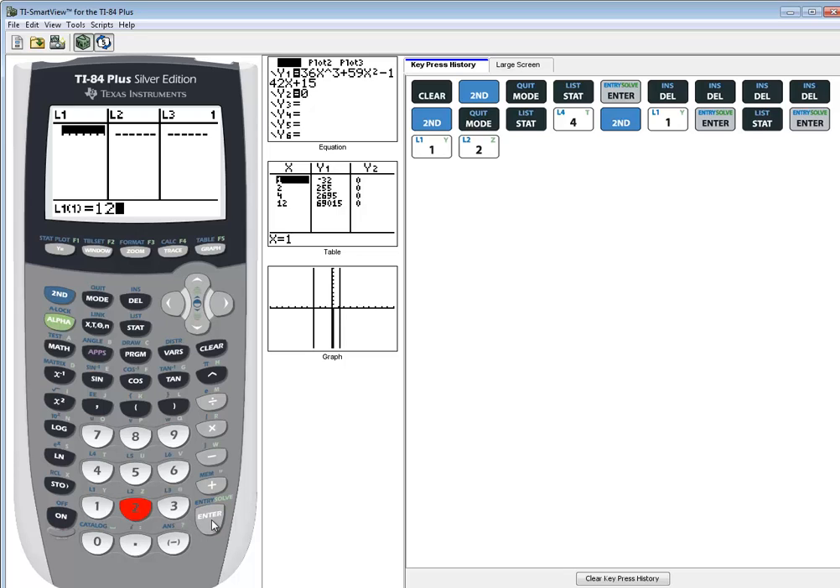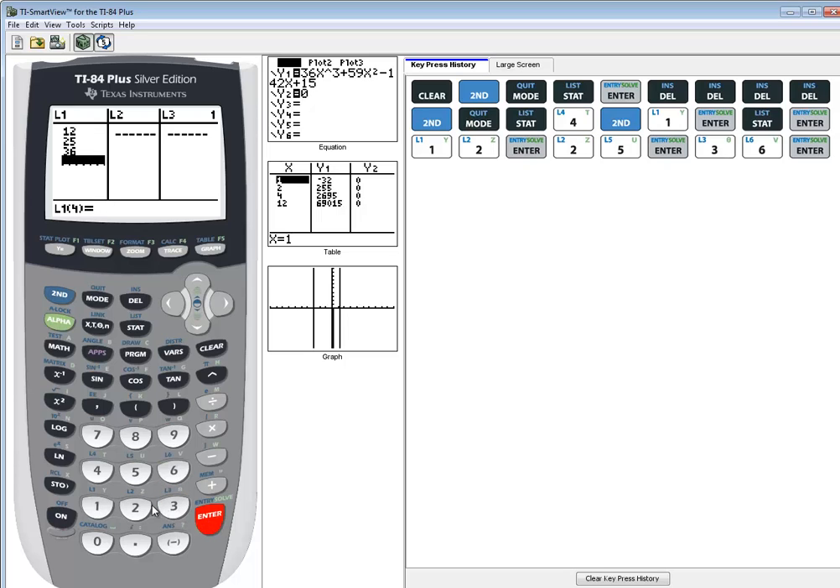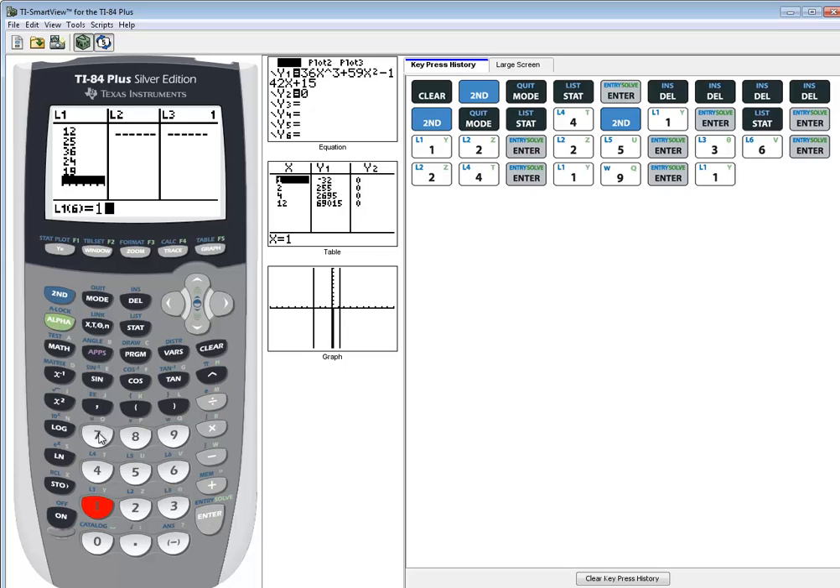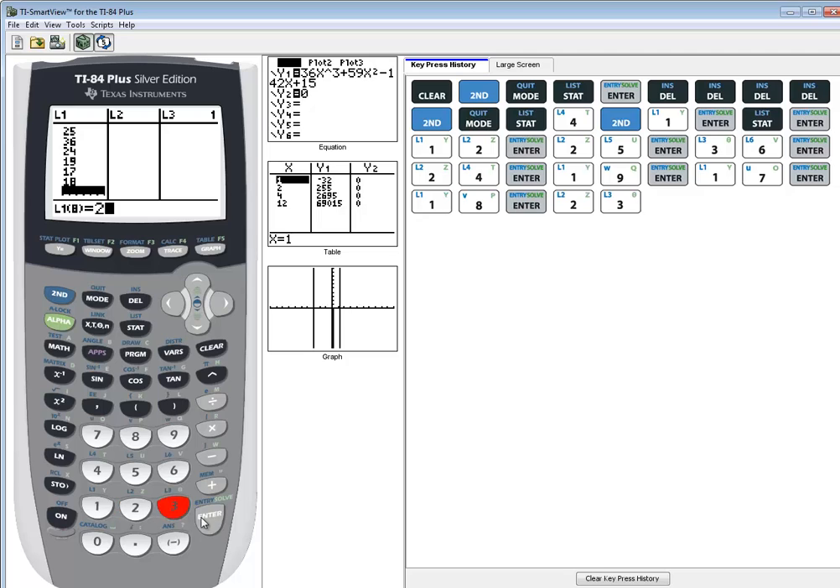So I'm pressing 12, 25, these ones I have written down, 36, 24, 19, 17, 18, 23, 25.